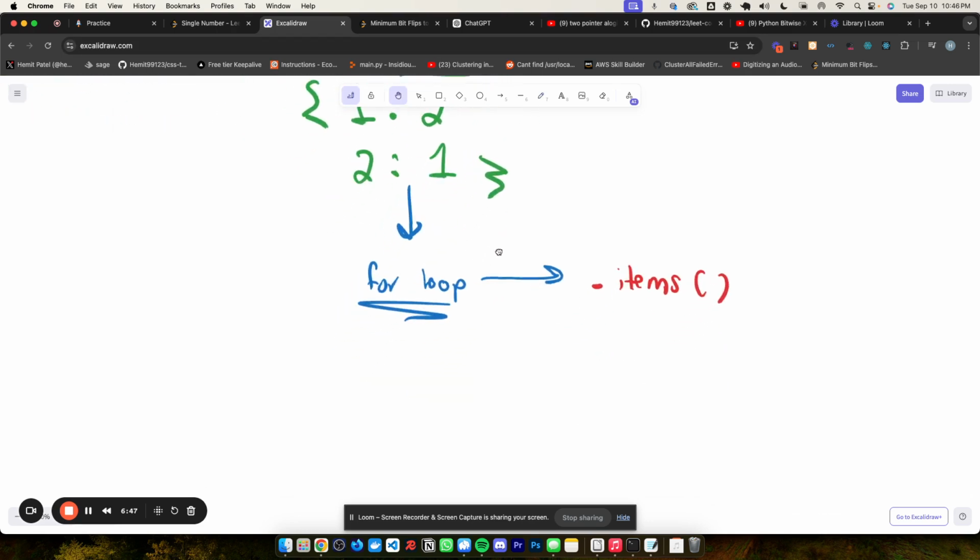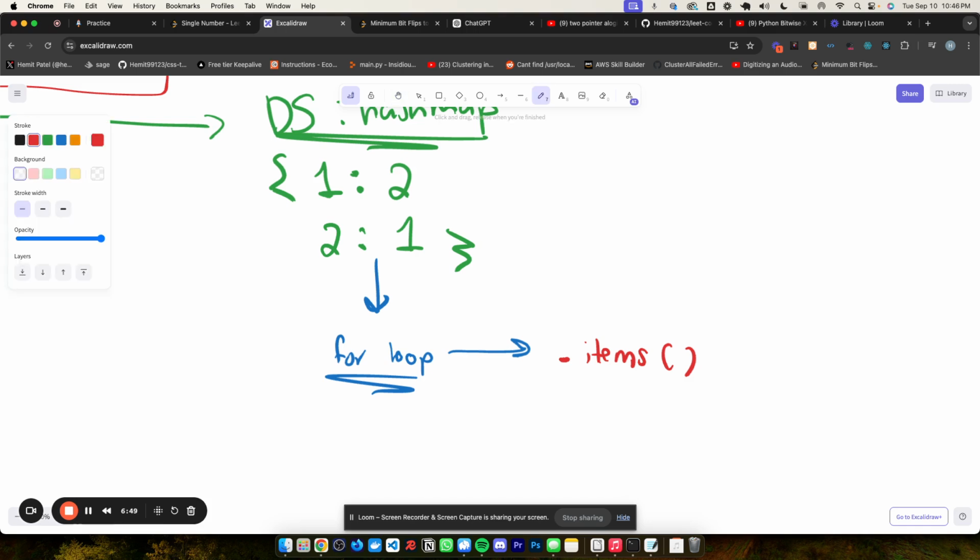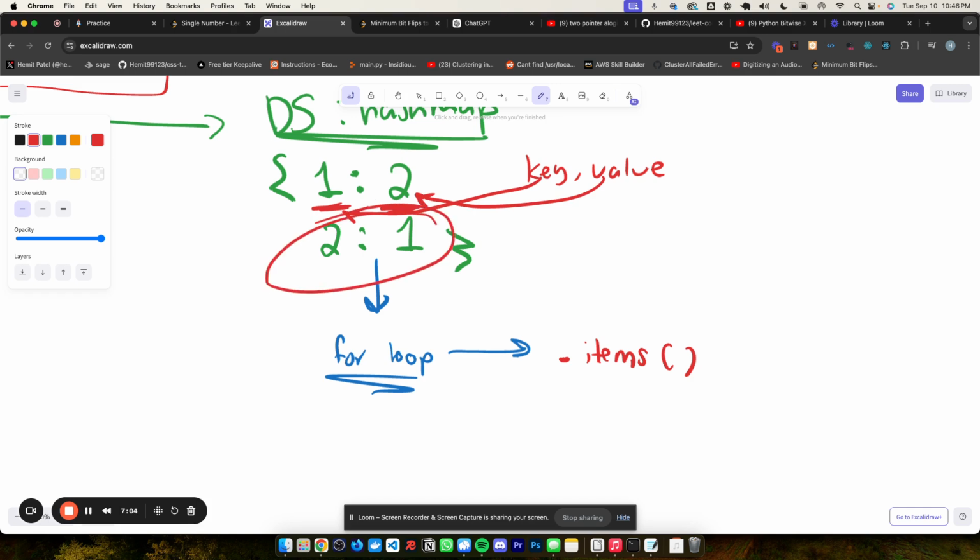And in every iteration of these items, we're going to define two variables, a key and a value, and they're going to be mapped to either the key or the value. Now, the same process would apply for this over here.